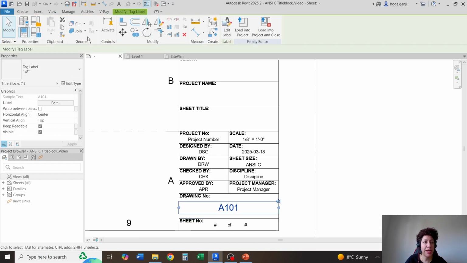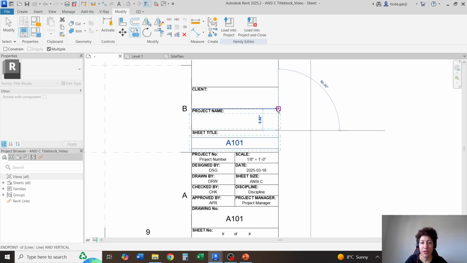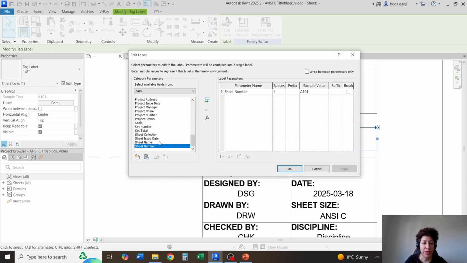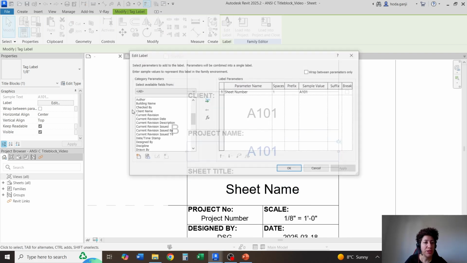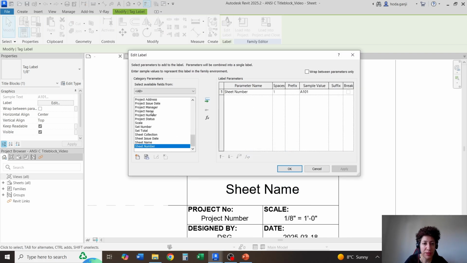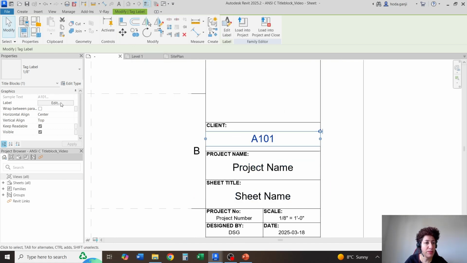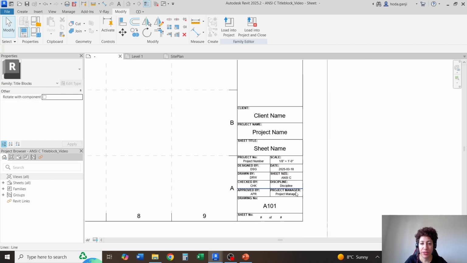Copy this tag up there. So I'm going to copy this here, here, and here. This one, if I go to edit, is going to be the sheet name. So this goes to left, this goes to right and left. Okay. This one is project name. Goes to right, this goes to left. And this one is going to be the client's name or information. So this area looks good.